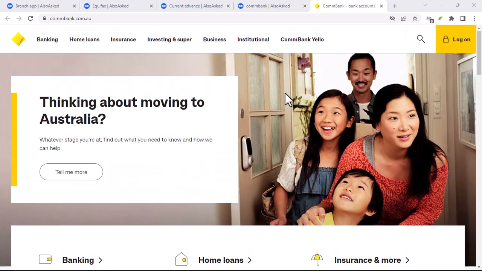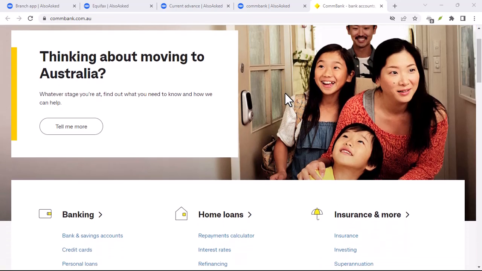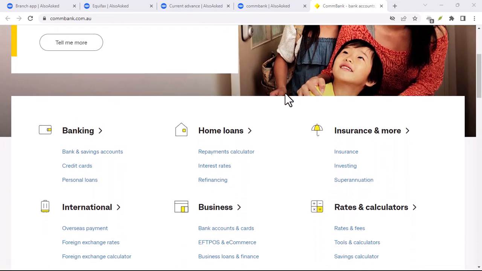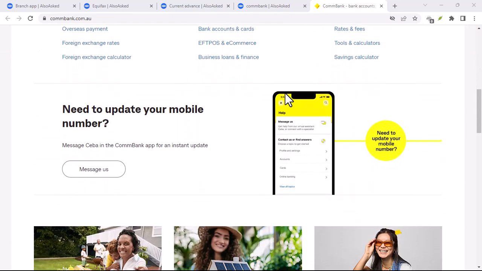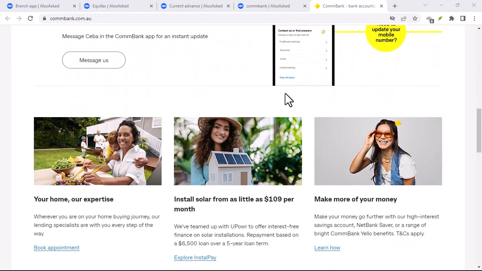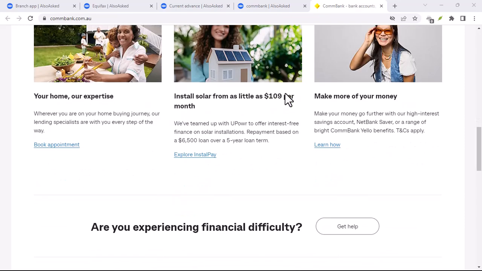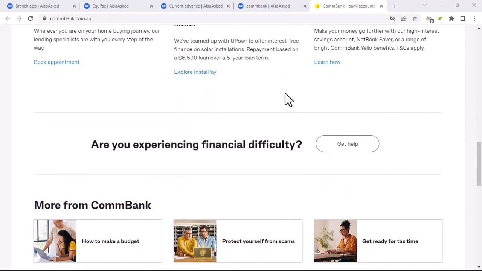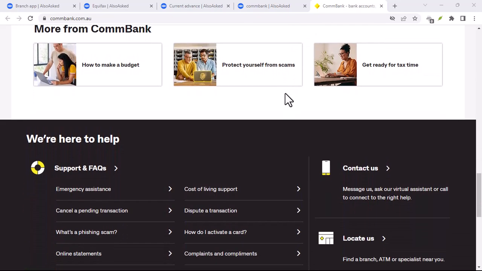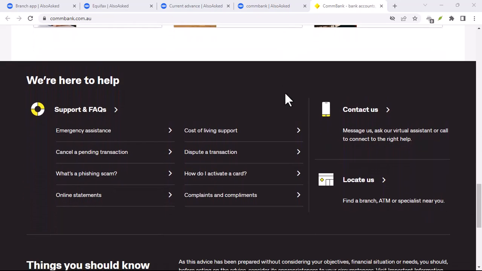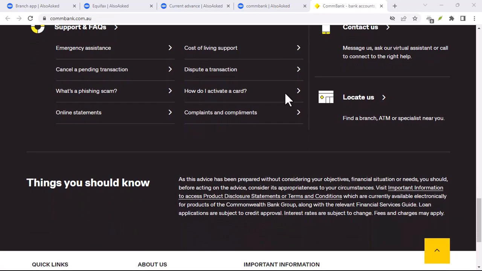Booking an appointment at Commbank is a straightforward process that can save you time and frustration. By following the steps outlined in this video, you can easily schedule an appointment and ensure a smooth and efficient banking experience. So, what are you waiting for? Go ahead and book your appointment at Commbank today. It's a simple process that can make a big difference in your banking experience.